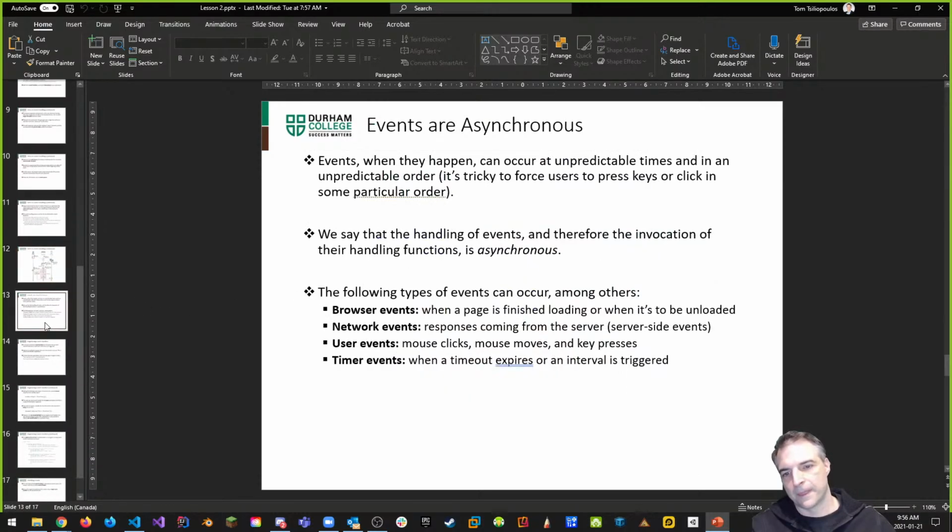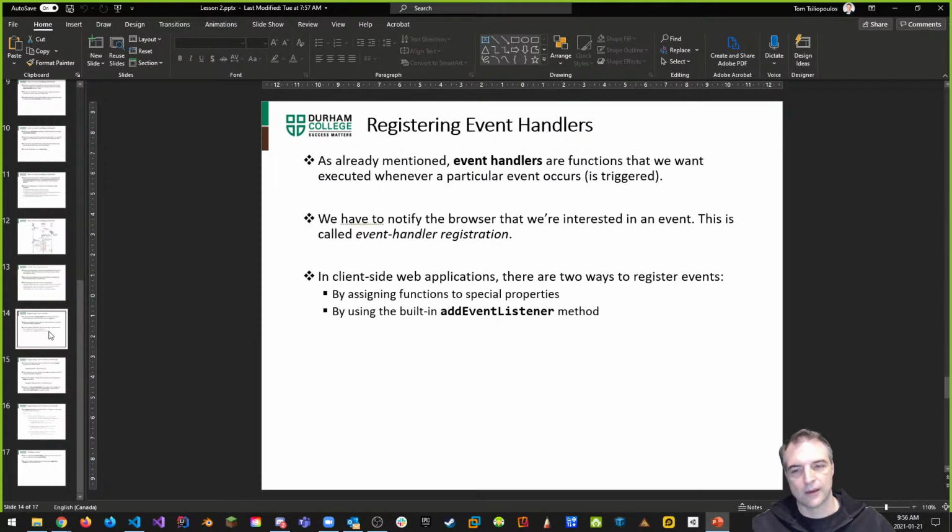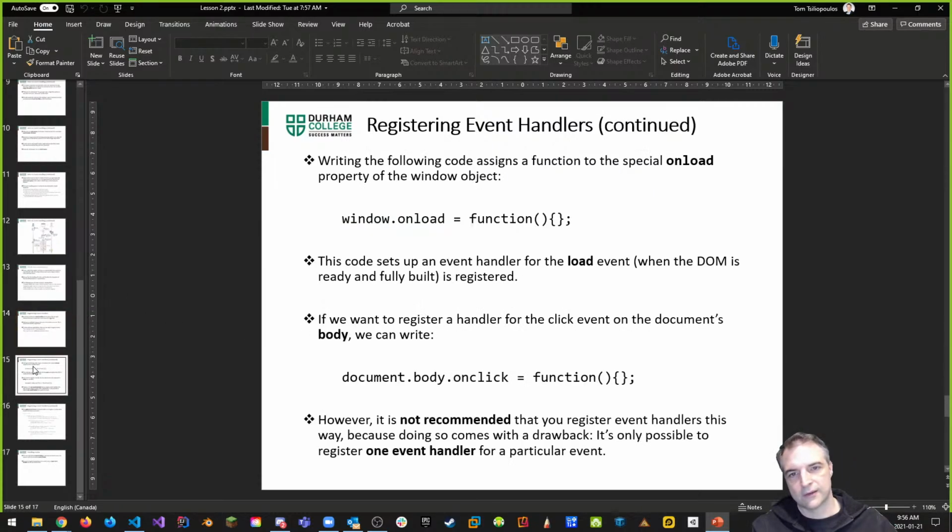Like what I've done. There are different kinds of events: browser events, network events, user events, timer events. We just talked about user events right now, things that we do: mouse clicks, mouse moves, and key presses. But there are other types. Browser events, we also saw the window load event. We use addEventListener to register an event, and when we register, we subscribe to the event. We're using something called the observer pattern in some ways to subscribe to the event.